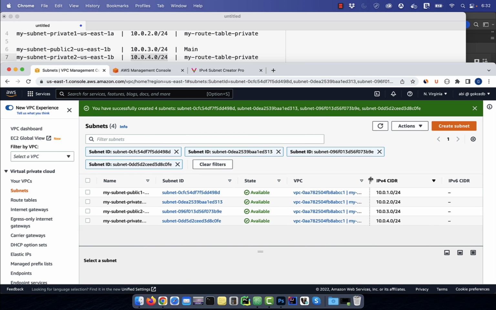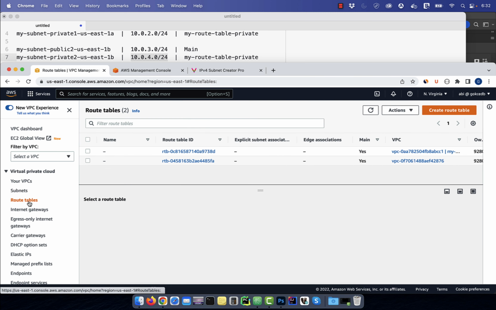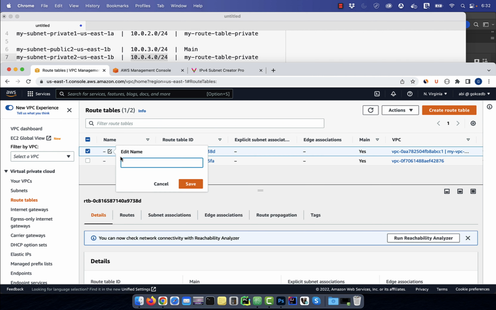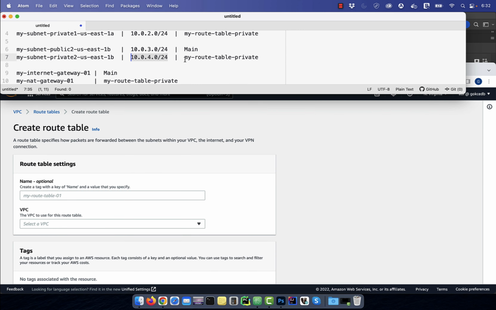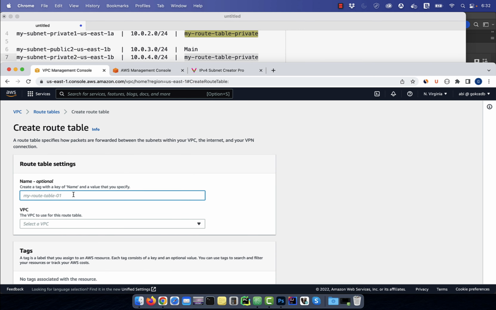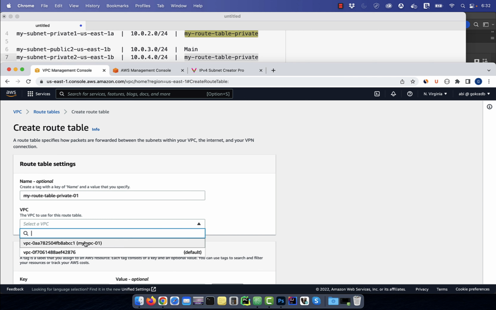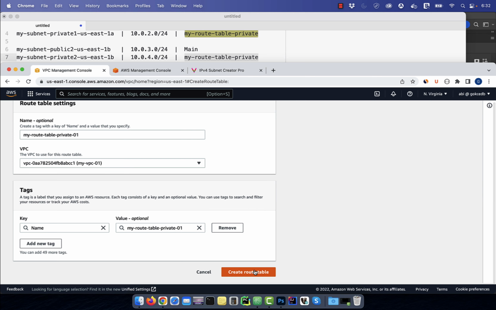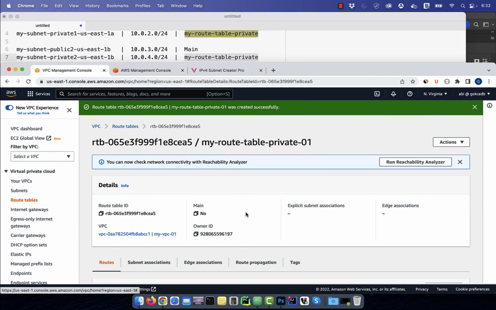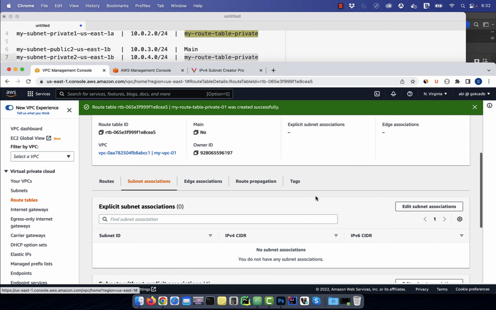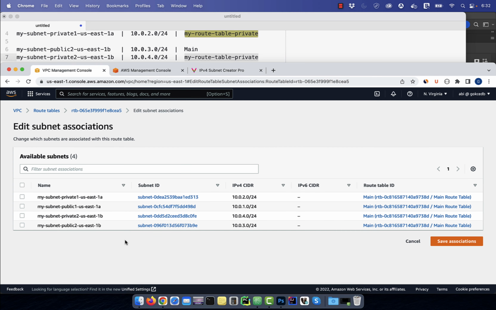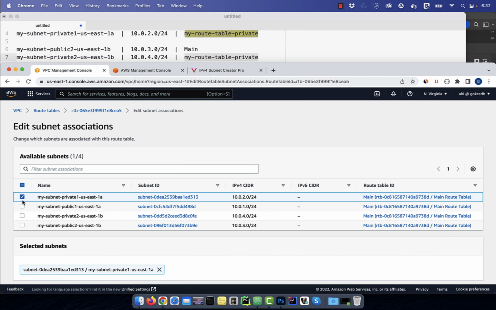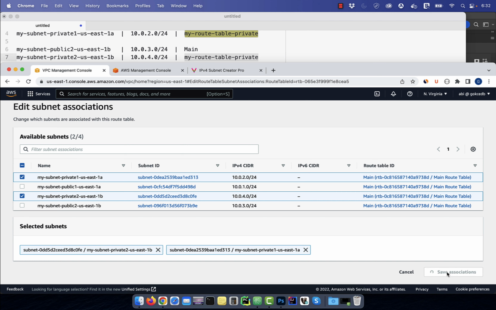Click on route tables in the left menu and give your main route table in your VPC a name. Next, hit the create button to create a new route table for your private subnets and give it a name. Select your VPC from the dropdown, then click on the create route table button. Navigate to the subnet associations tab, then click on edit. Select the 2 private subnets, then hit save.